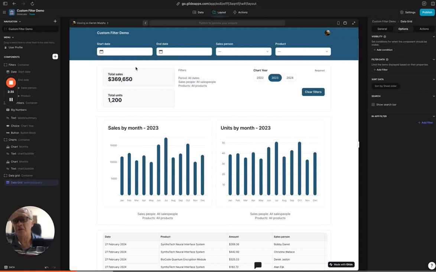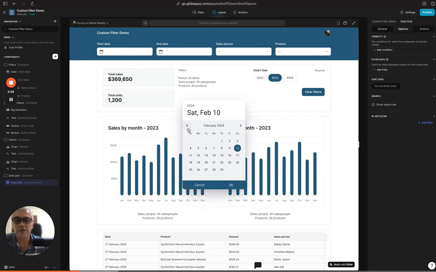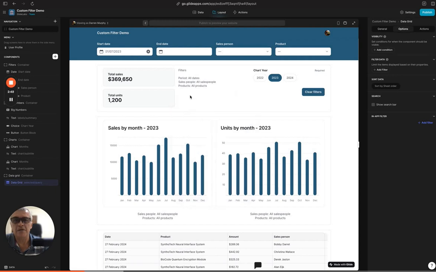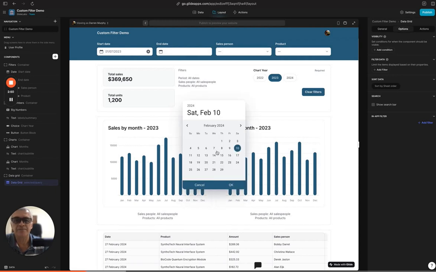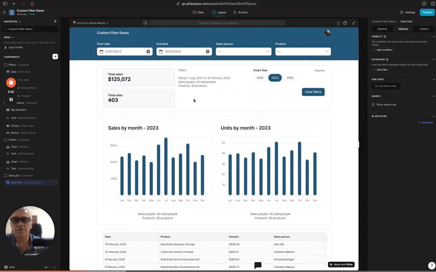And what Alan was interested in was a date range, so we can do that as well. So let's say we want to go back, I don't know, to the middle of last year. Let's say from the 1st of July until today. And you'll see that update. So now it's showing 1st of July 2023 to 10th of February 2024.